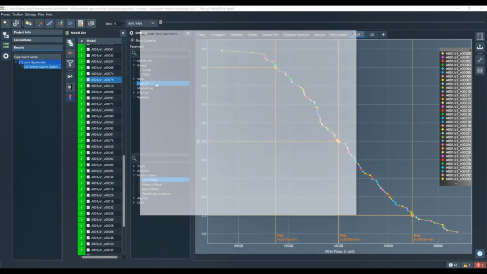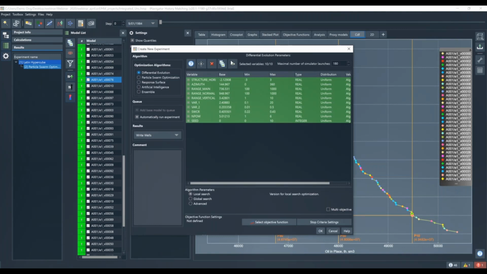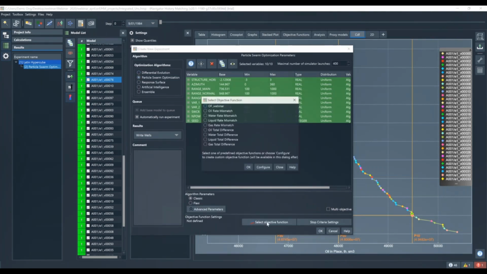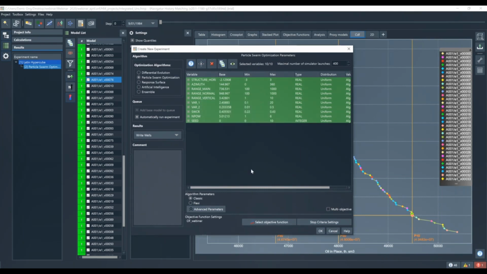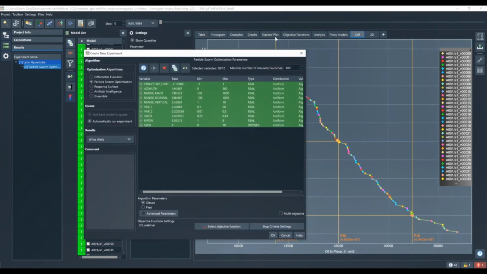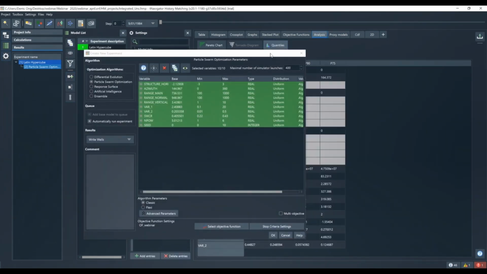So here I have a choice. I would like to select PSO as my algorithm and select the objective function, which is the same as before, oil rate and water rate. Before optimization, I have another option to go to. As you can see, I have several variables, so I would like to check whether all the variables actually impact my results or not. So with this option, we can go into the Pareto chart.